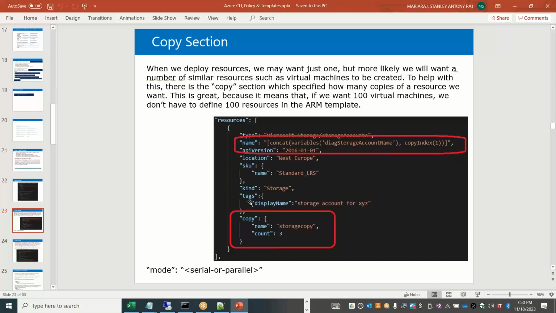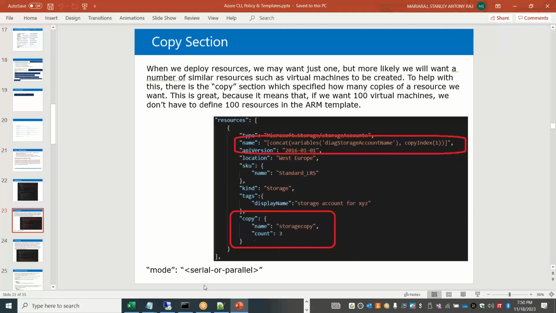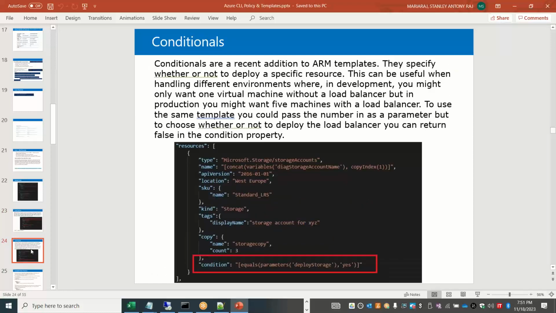So the copy section is where you reduce the length of the code or the template. Now, as I told you, you can also use the serial mode or parallel mode. If all 3 storage accounts can be created in parallel, you can use parallel mode. If you want the resources to be created one by one, you can use the serial mode.